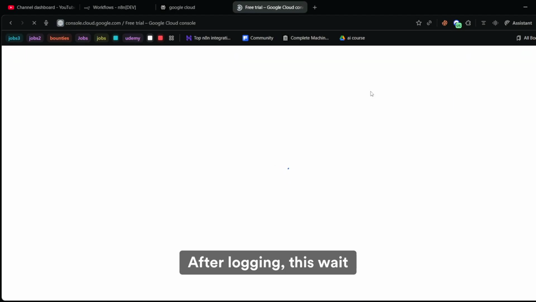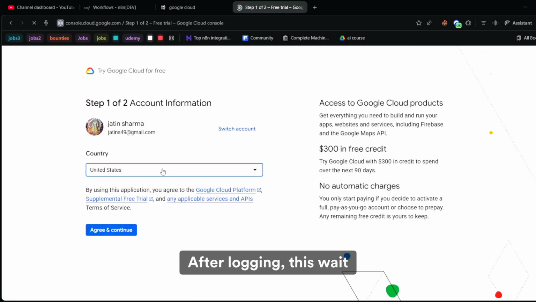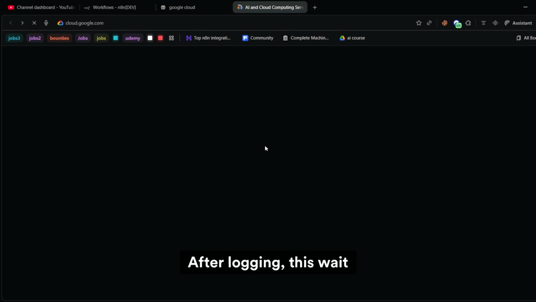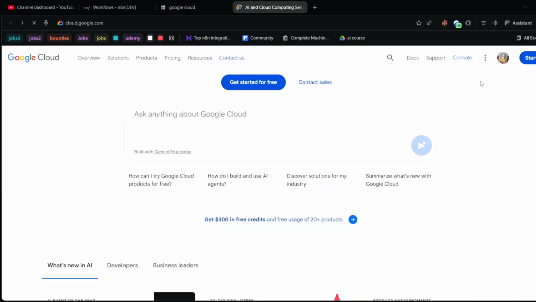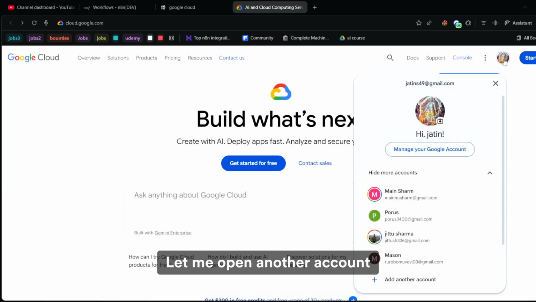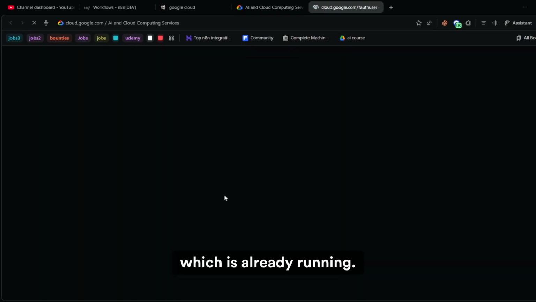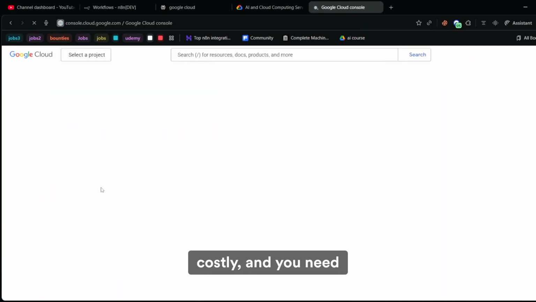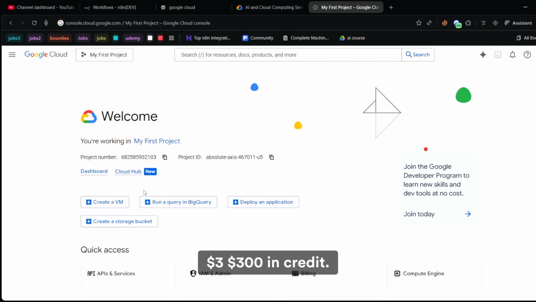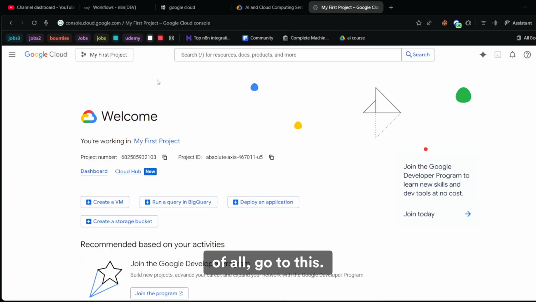After login, wait a second, let me open another account which is already running. I guess they updated something. You just need to go to console. Vertex API you can also use, but it's very costly and you need a credit card to get $300 in credit. So first of all, go to this.